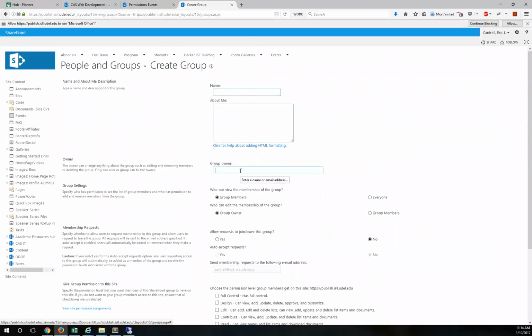The group owner should always be site-wide owners. It'll autocomplete here in a second. I use site-wide owners for all group owners. There are very few situations where that wouldn't be true, and I can cover them independently. We're going to call this events contributors.